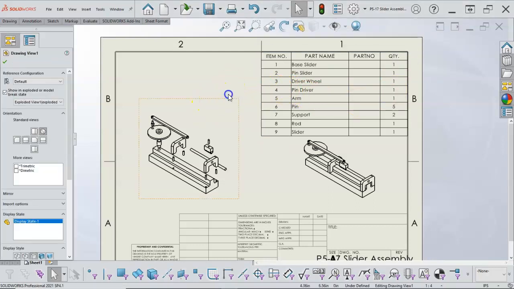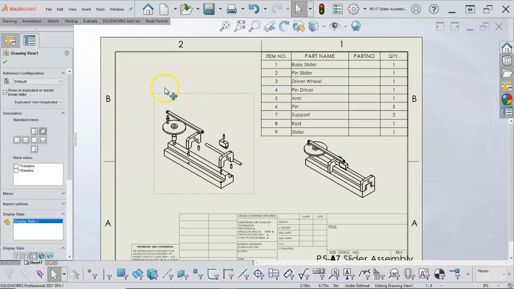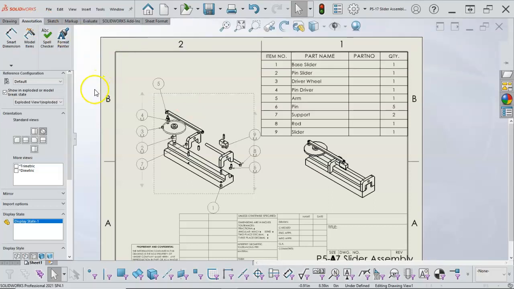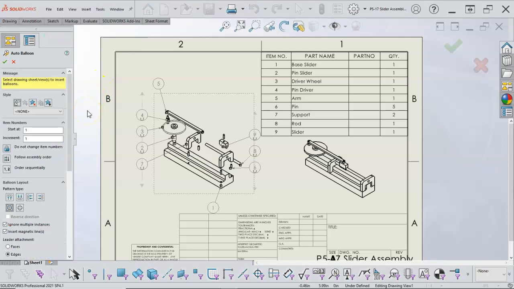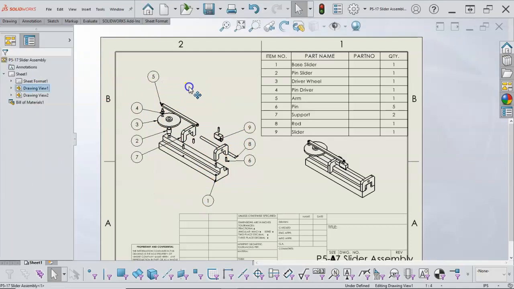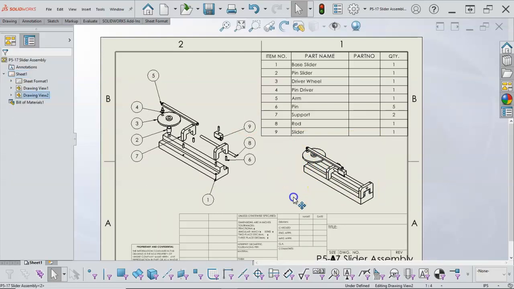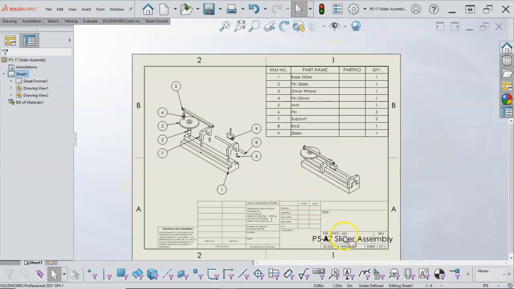All right, so for our balloon callouts, let's see what it's going to look like for the annotation to auto balloon. That actually looks pretty good. So we've got a magnetic line, a single, and a single. And I'm okay with that. That looks pretty good. Points out the major components and gives us a pretty good idea. So in this template, we have the part name, the assembly name, and we're ready to go through and add the next sheets.